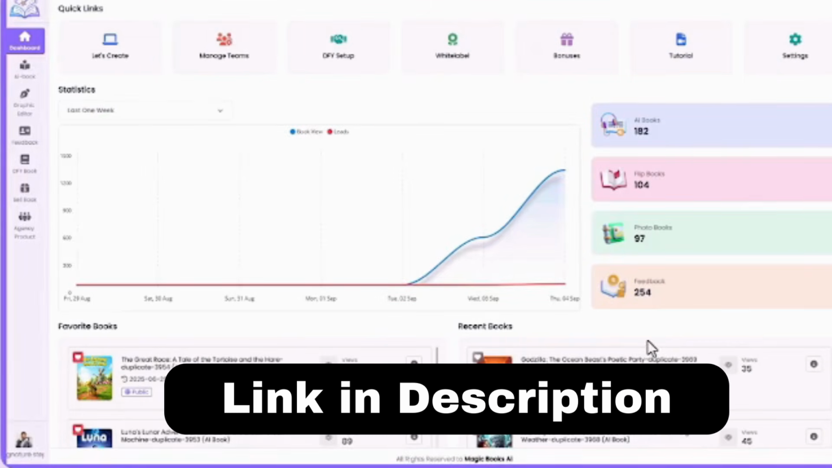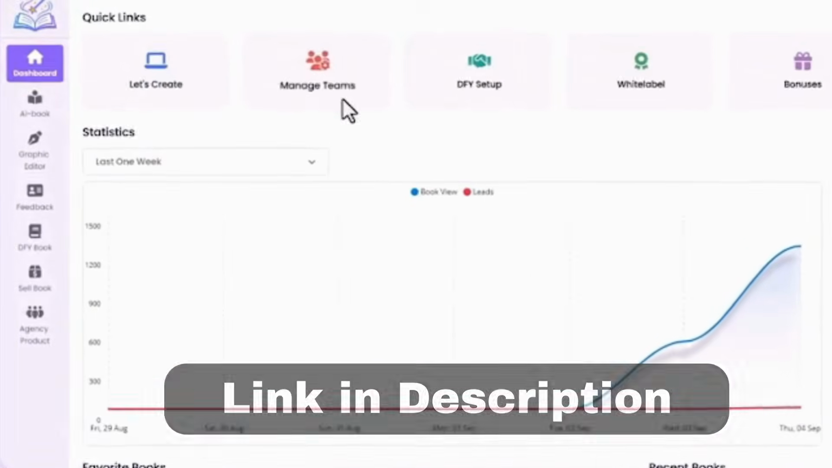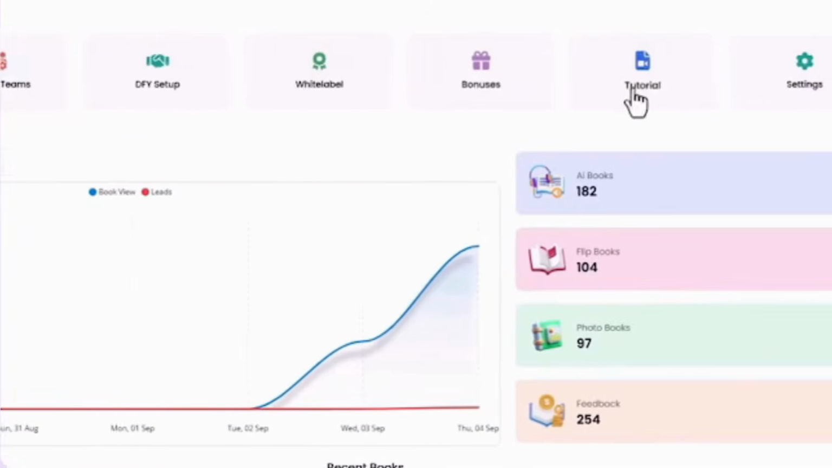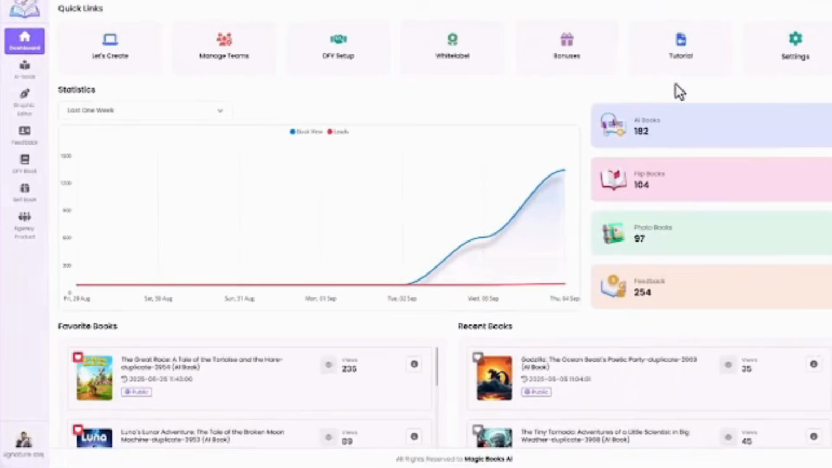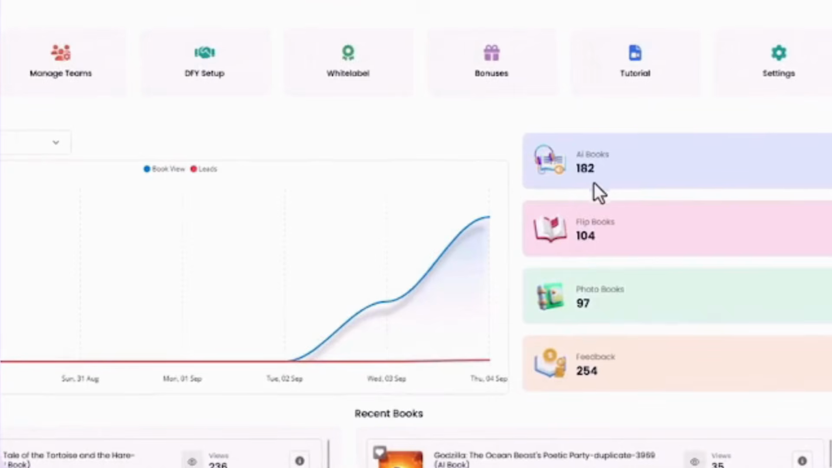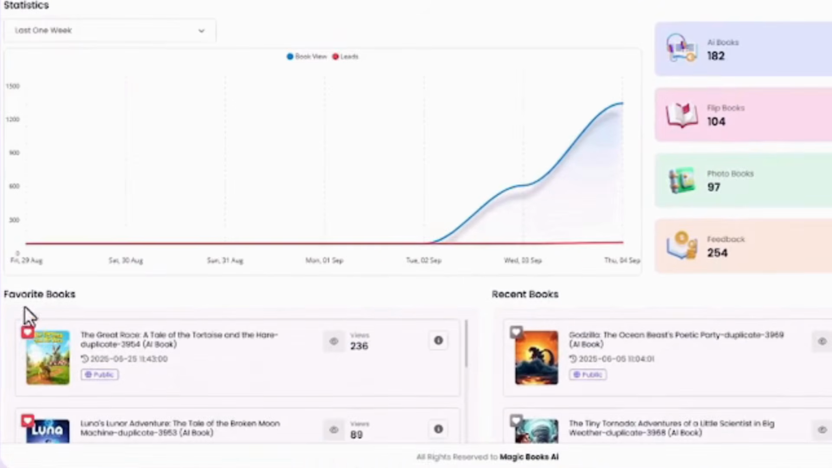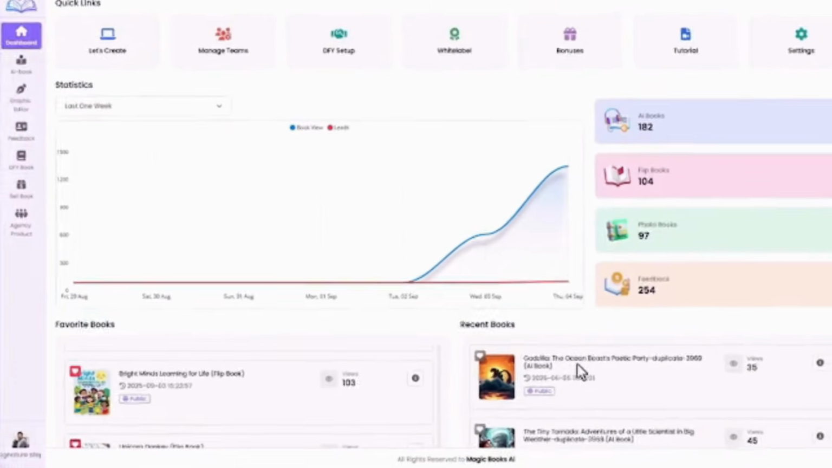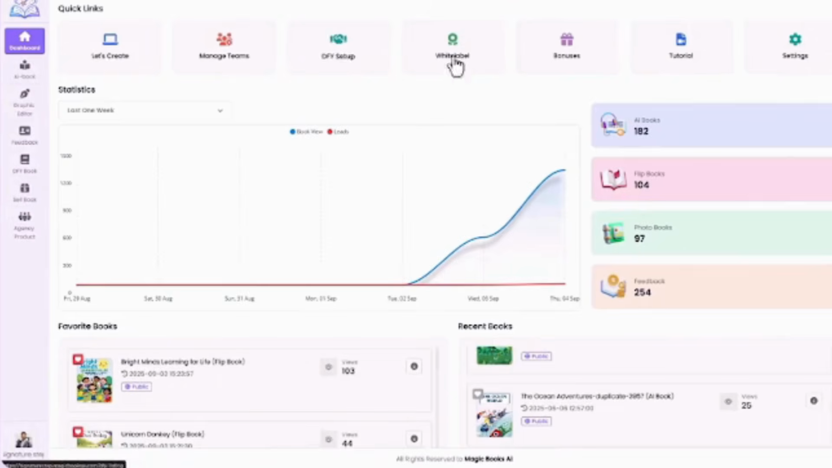Now, let's log in on MagicBook CI, and here you'll find all the options. You can create recipe books, health books, fitness books, storybooks for kids, any topic you want. Actually, you can create your ebook with just a one-time payment.